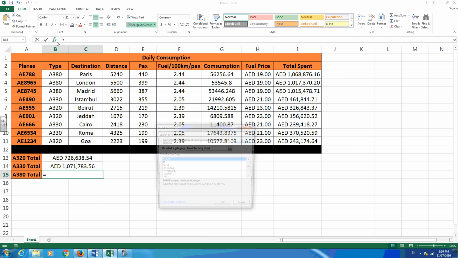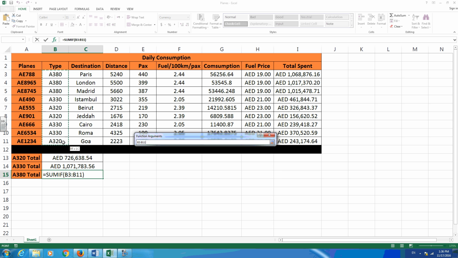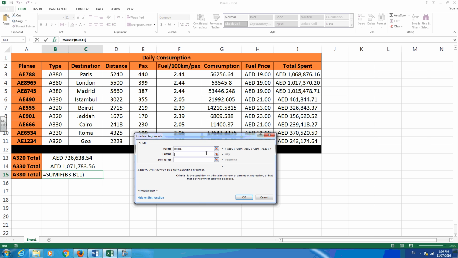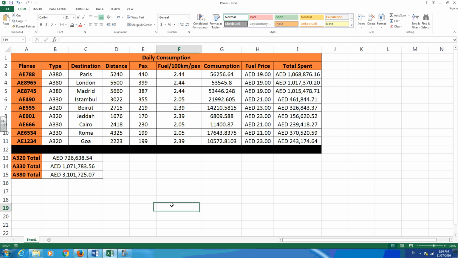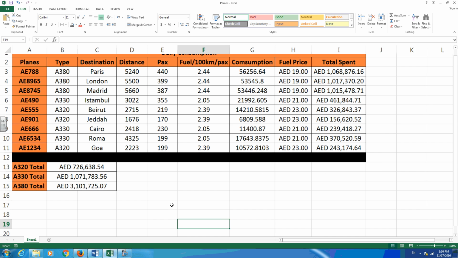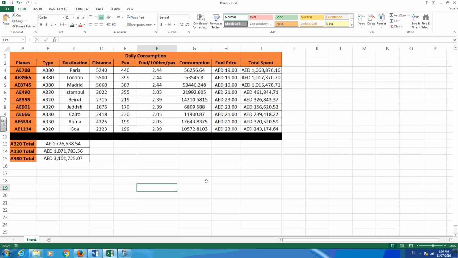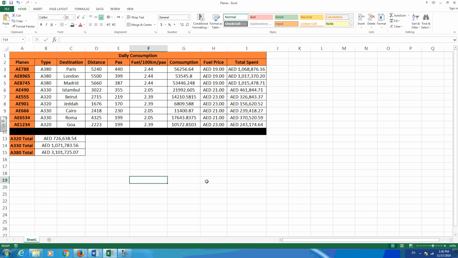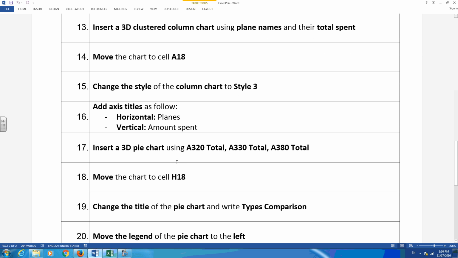Next one, function, SUMIF. The range is the type. The criteria is A380. And the sum range is total spend. Okay? So now we finished the first part, which is the calculations. Now we will attack the part of the charts.